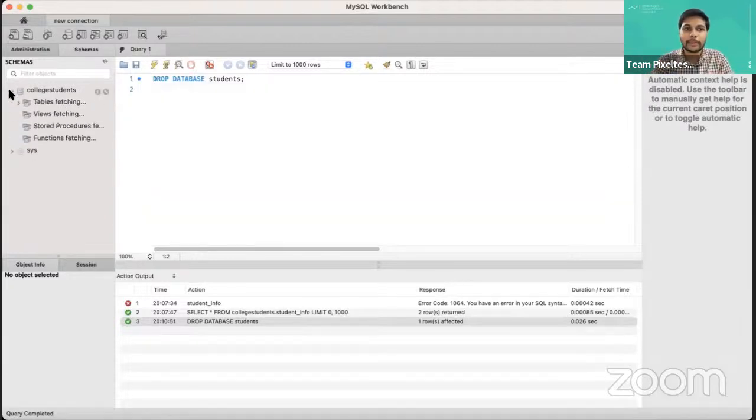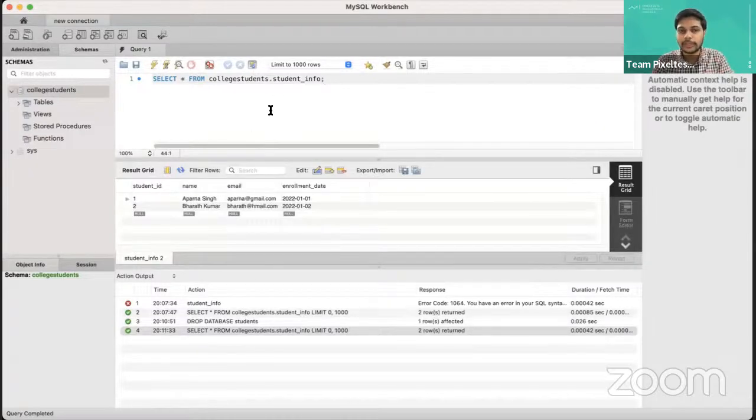Now let's come back to our own college students database. Be clear that we have deleted our database named students, not our college students. Our college students is still intact. How do we know that it is still intact? I'm going to select star from college students. Yeah, so my rows are returning, so it is good.